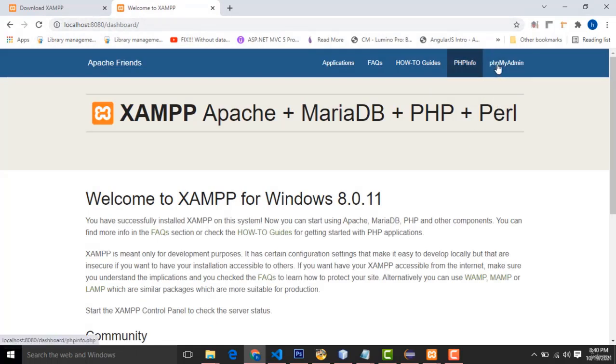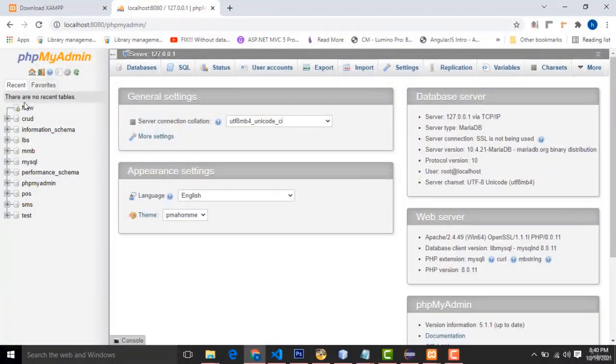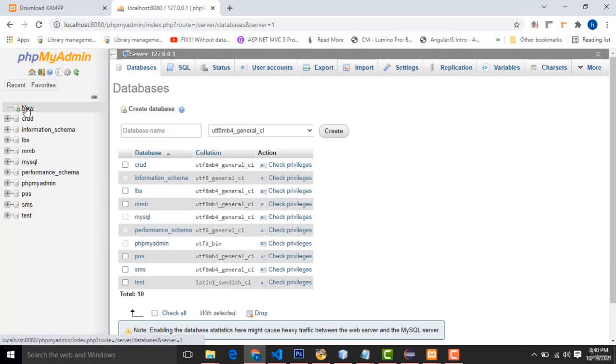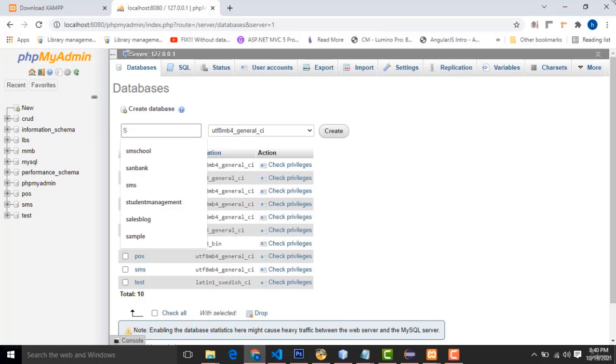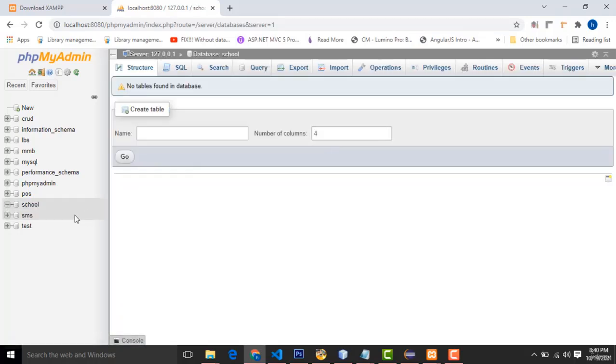Now what I am going to do is, this is my phpMyAdmin. Here I am going to create the database. Click on this one here. So first click new. Here I'm going to create the database as student database or school, something like that. School database, which name is school. Create. Your database has been created successfully with the name of school.